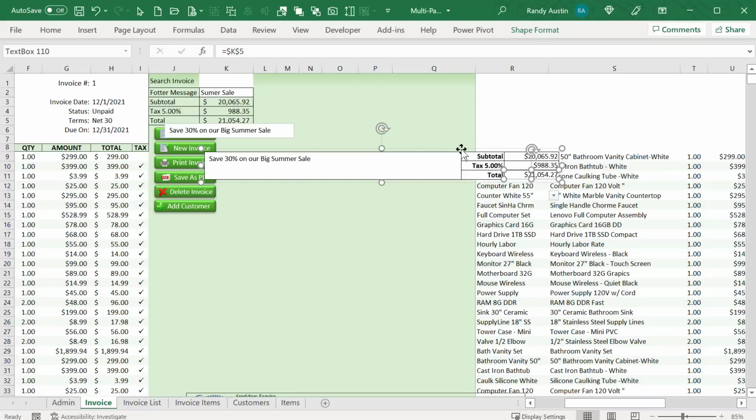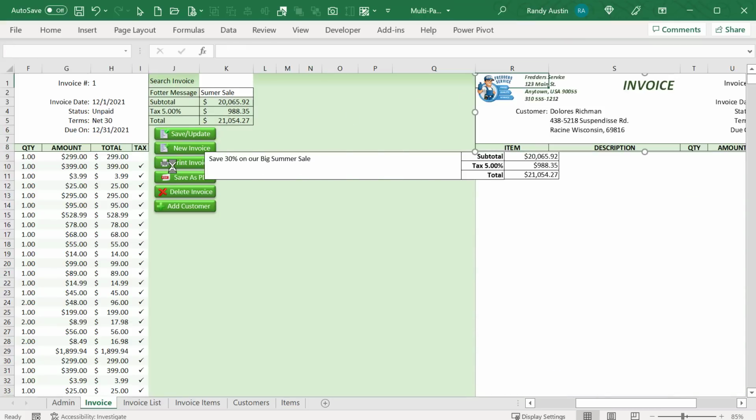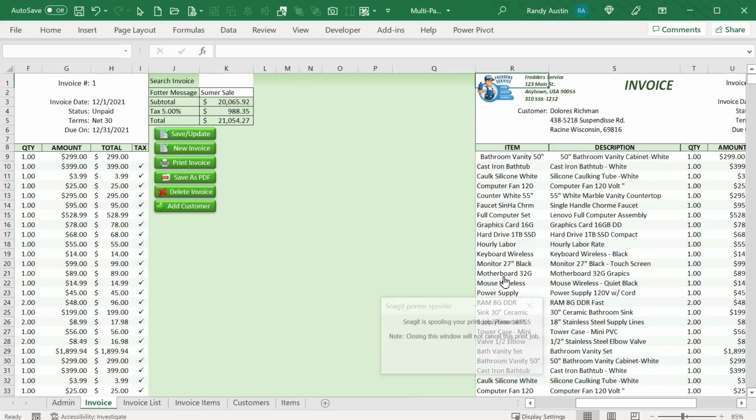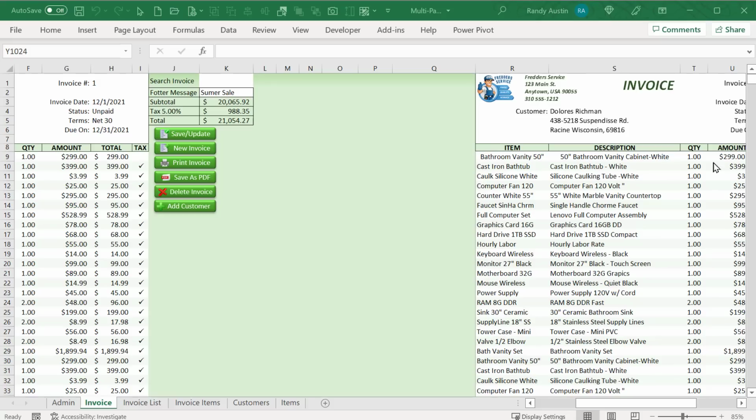So then all I've done is I've taken all these shapes here, these 6 subtotal shapes along with the footer message, and I've grouped them together. And I've grouped them in something called the footer group. And then we're going to place that down. Notice that everything got messed up. All I need to do is just print the invoice one more time. It's going to print it automatically. It's going to reset everything in the exact right spot just as we want. It's going to print it out to the default printer, which is Snagit.